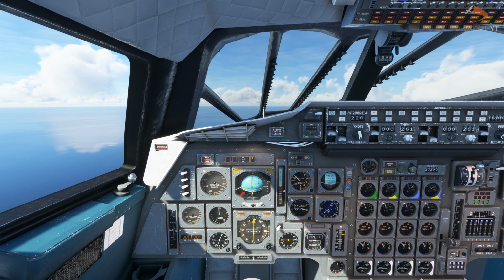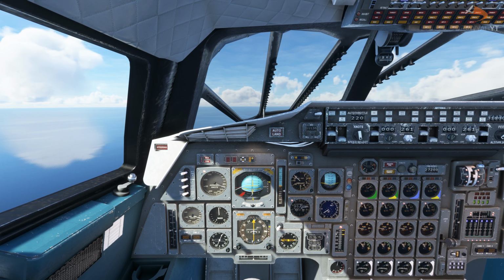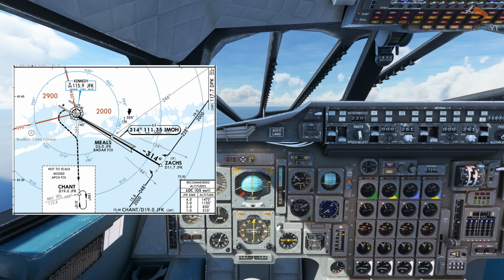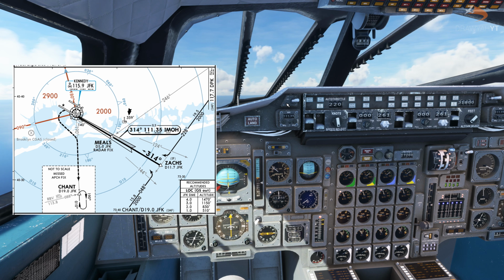Very shortly, this aeroplane will make its final turn towards the runway using the GPS on the system, which in this case will be flying from ZAC towards Meals. And as soon as it does this, we're going to switch over from the INS GPS system to the radio navigation system. So we'll wait to cross the ZAC waypoint, so I can make the right hand turn.